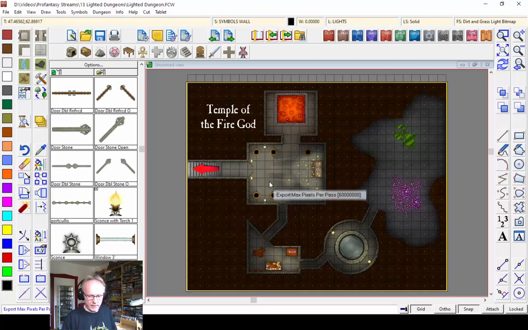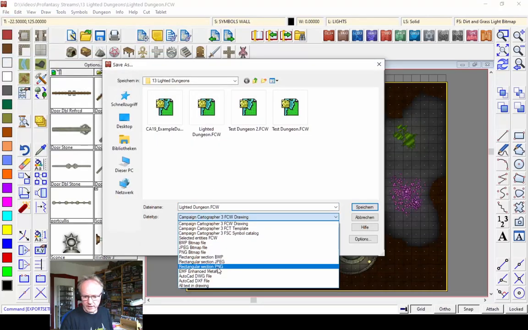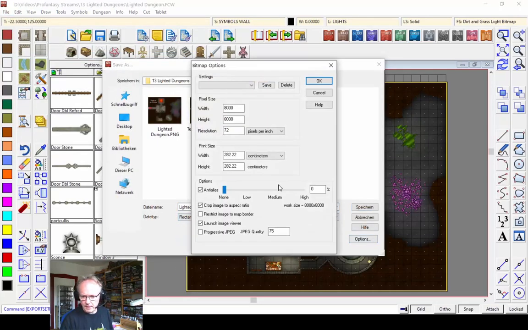And you can increase that. 60 million is already pretty high, so I'm not going to increase that here any further. But the default setting for Campaign Cartographer is somewhat lower. And you can set it to something like this, and then you can export even a map like this in one pass. And I'm going to show you how this is going to look. So save as rectangular section PNG, and I'm going to lower the size for that, so you can see it going in one pass.